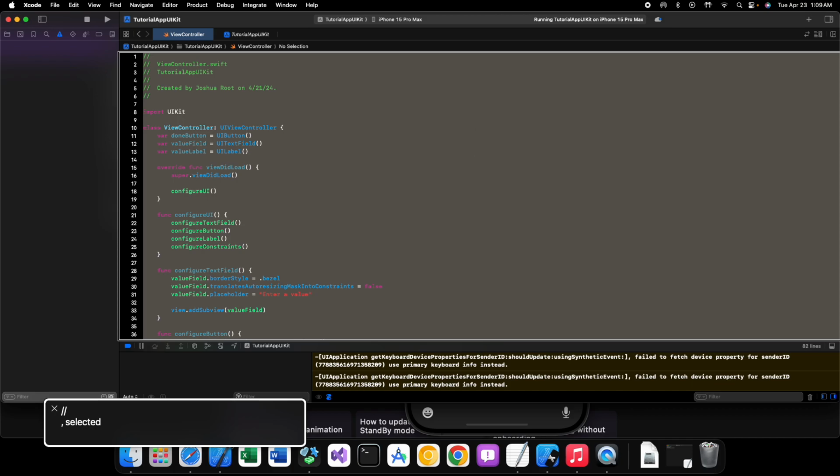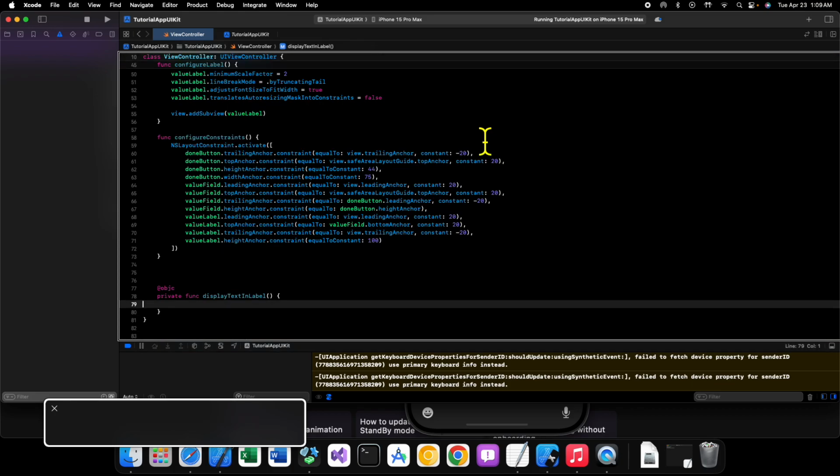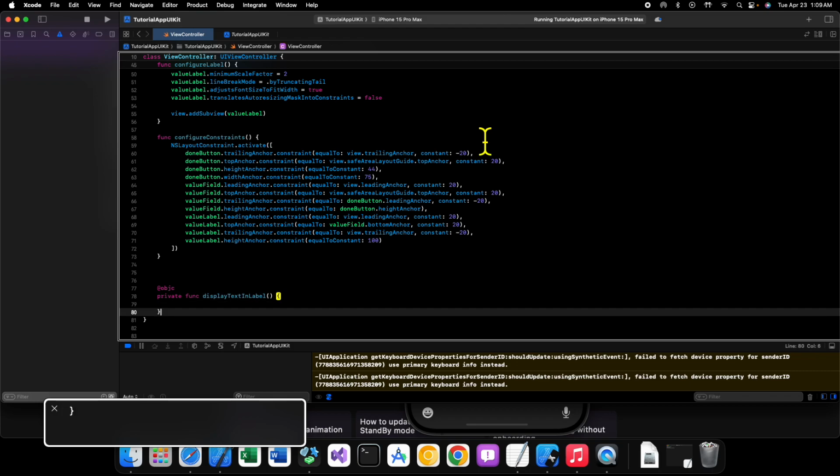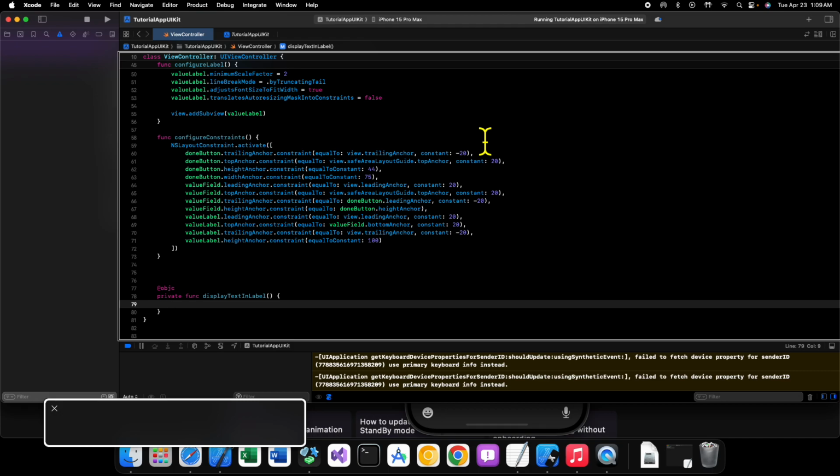Go all the way down to the bottom of our code here. And we have display text in label. This is set as our target for our button. So inside of our method here, we are going to say value field dot.